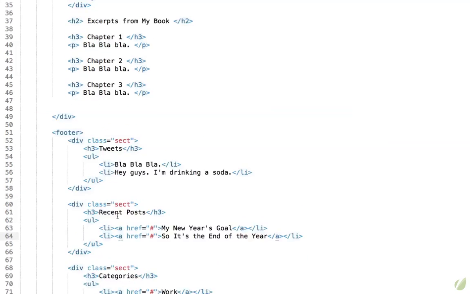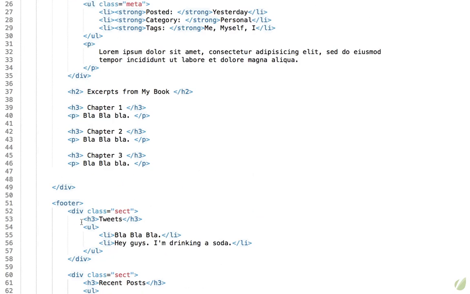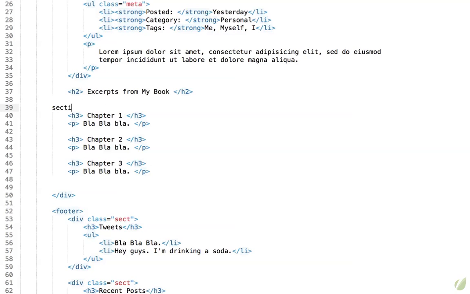If I scroll up, here's another situation when we could use a section. So we have a blog posting, we'll get to all of that, but then maybe below on the page, you have a few excerpts of maybe a book you're working on. This is where you could use a section element. And it's important to note that the section should not be used for styling purposes. So if you need to wrap it within a section for the sole purpose of styling it, then you're not doing it correctly. In that case, you would want to use a div. But here, a section makes perfect sense.